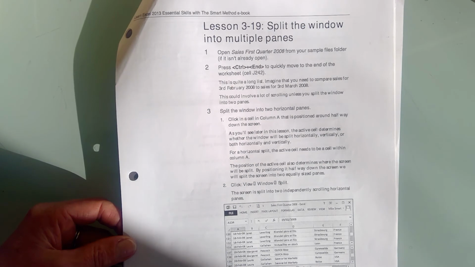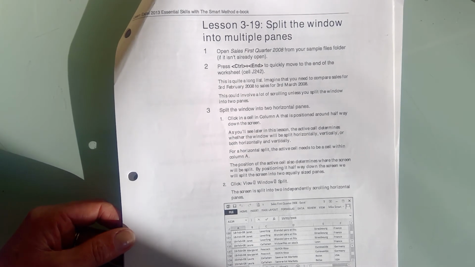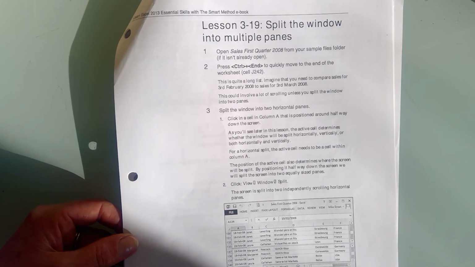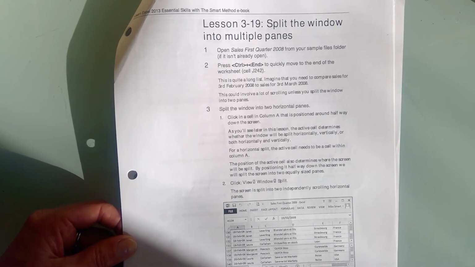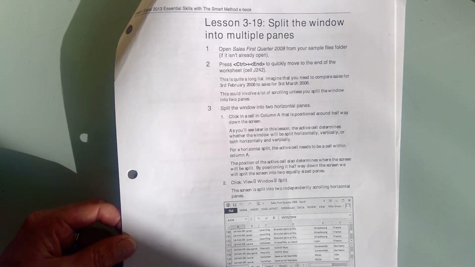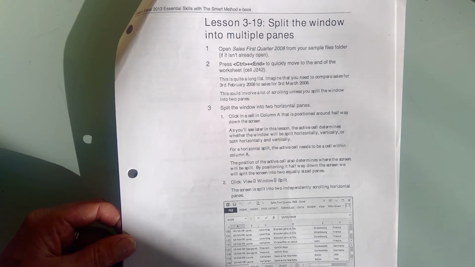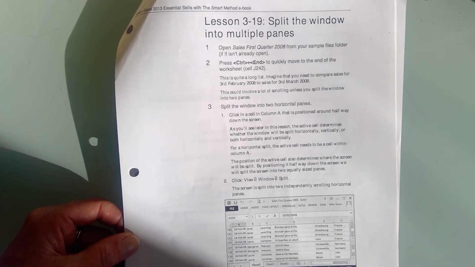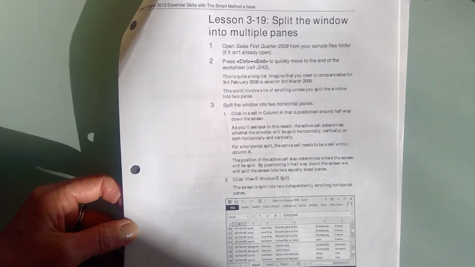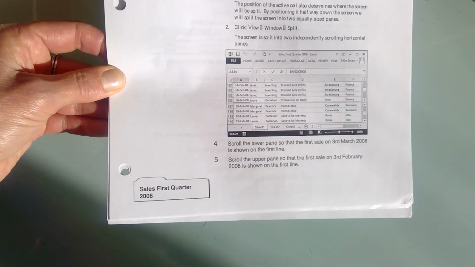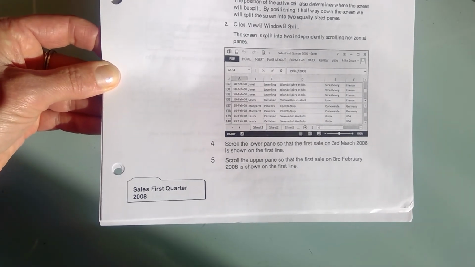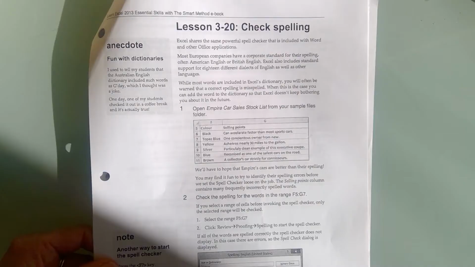In lesson 3.19, it teaches us how to split the window into multiple panes. Sometimes we want to see data that's at the very top of a worksheet, and also data that's at the bottom of a worksheet. We can't see the whole thing, so we always have to scroll through. So here we're freezing groups of rows or groups of columns, and it teaches us how to do that in lesson 3.19. In this lesson, again, open sales first quarter 2008.